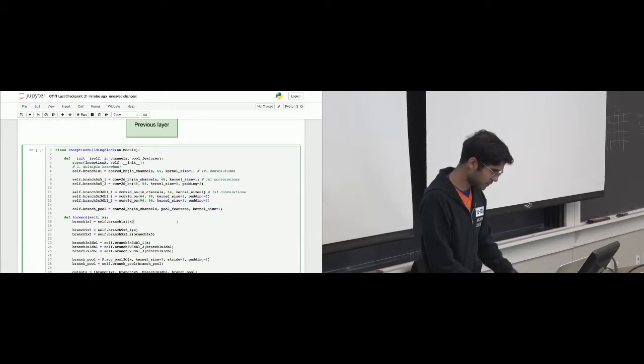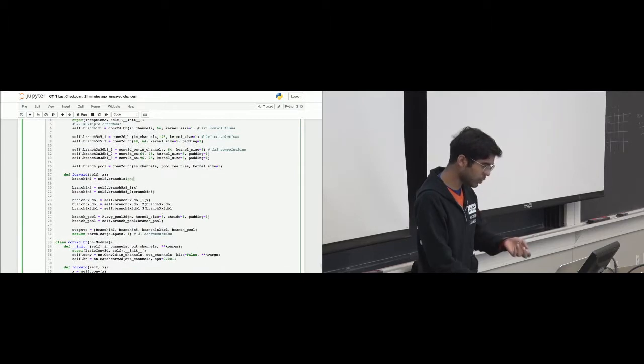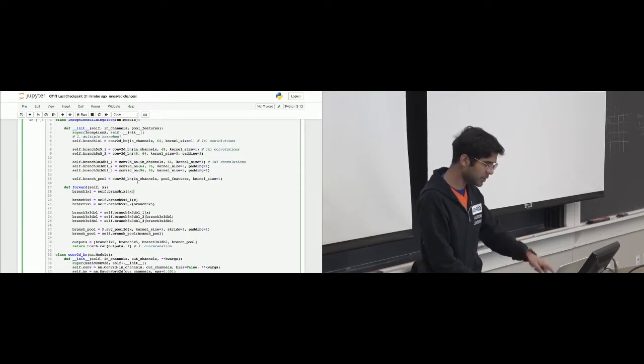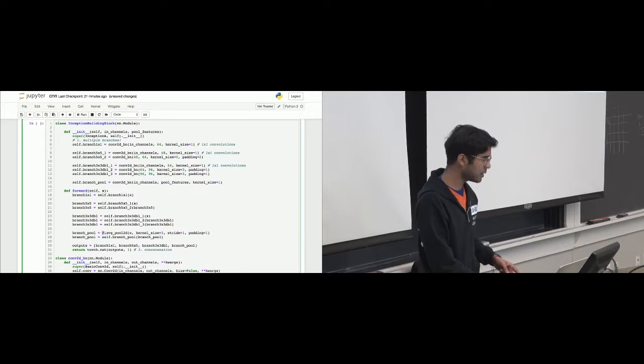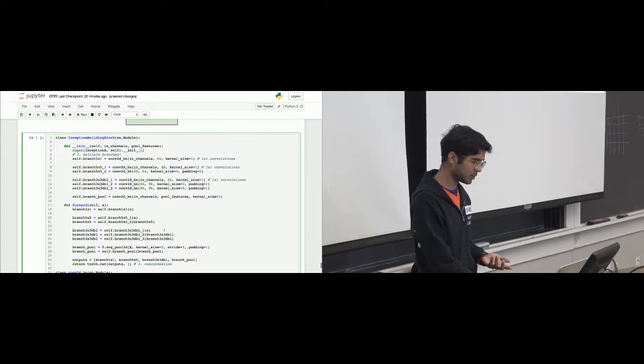Anyways, and finally, the reason that I don't need to have an explicit pooling layer here is I'm using the torch.nn.functional thing here. So I can do F.average_pool2d of an input and specify the kernel size.